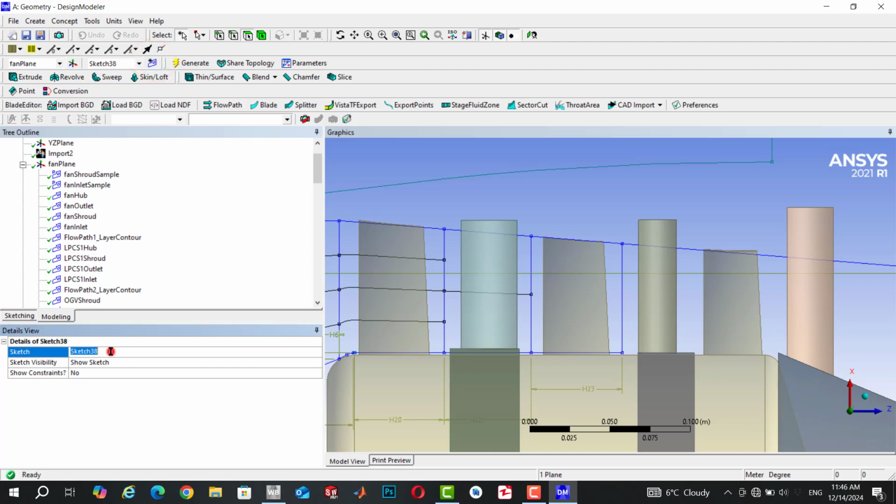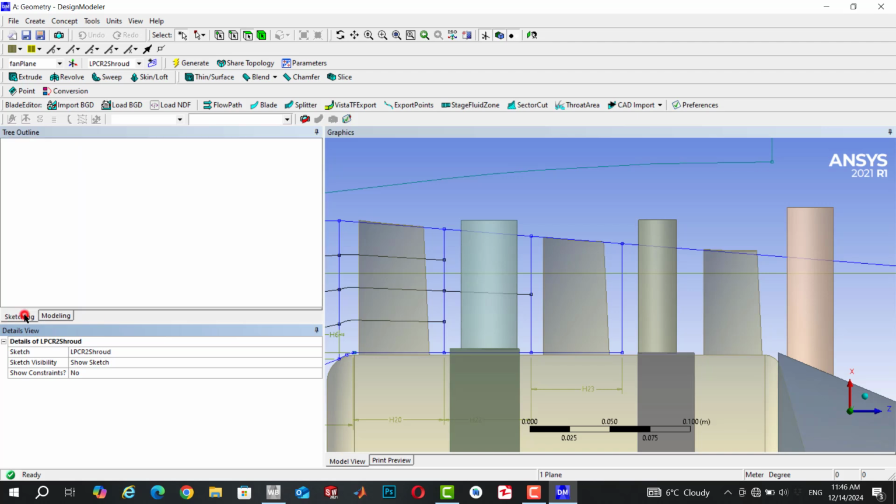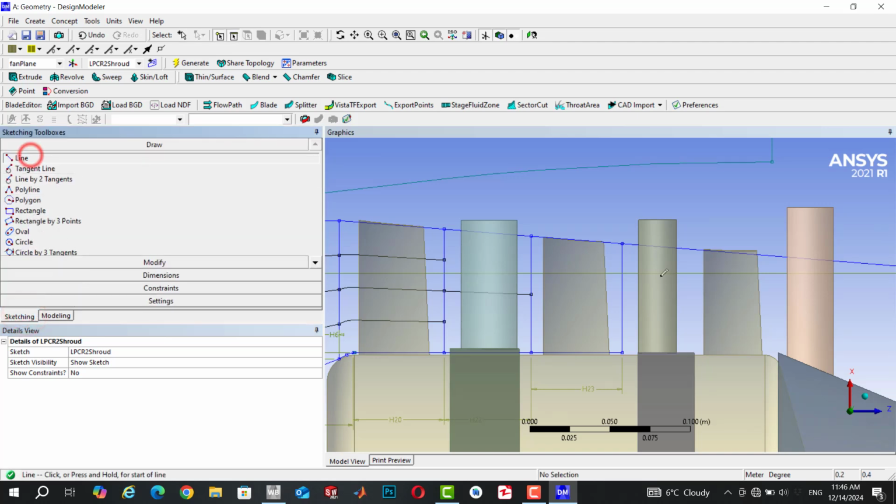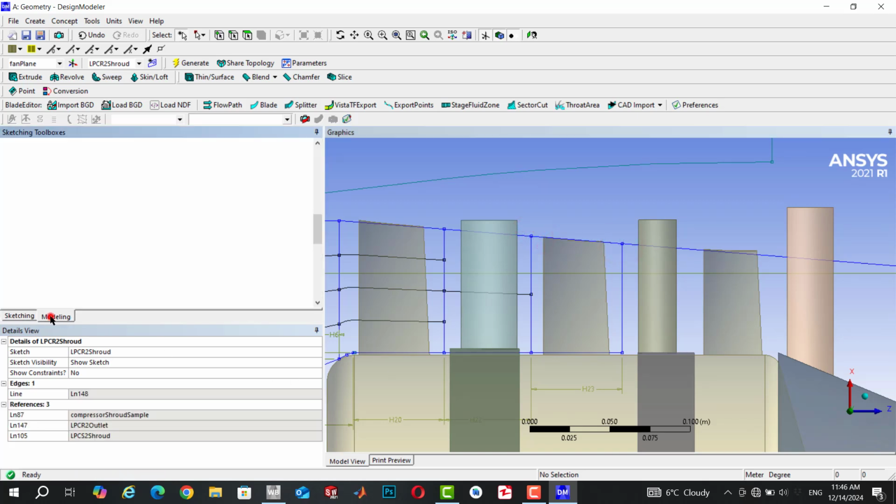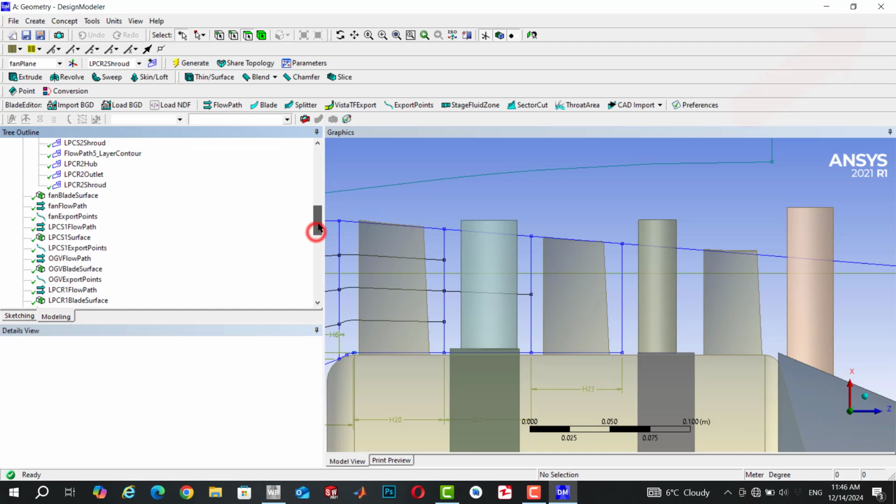Go to the fan plane. New sketch. LPC R2 show. Go to sketching and line. Now we can go to modeling tab, click on flow path.